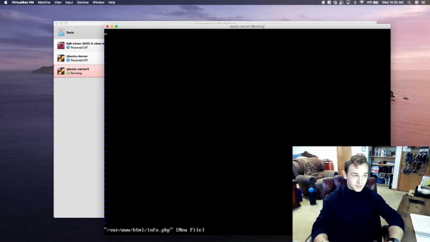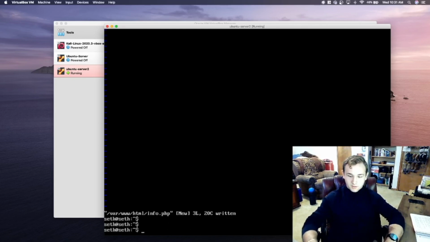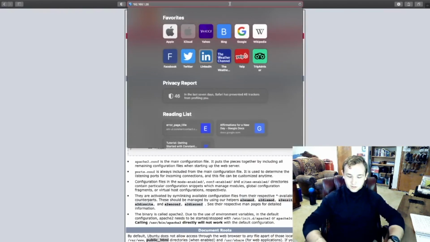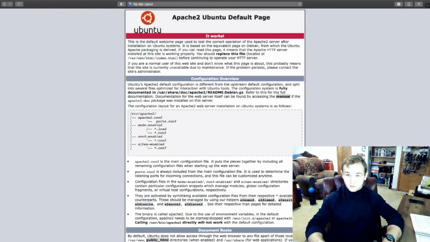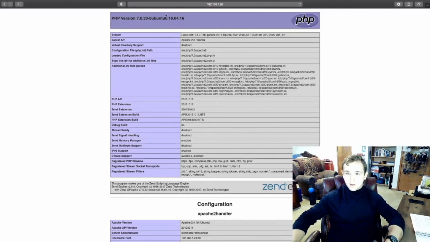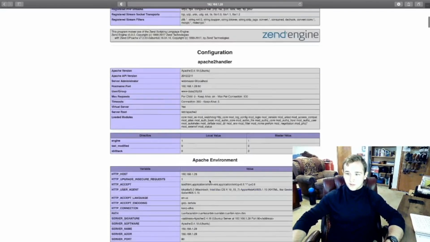Now we'll do the same thing. Open up a PHP tag, phpinfo, and then close it up and save that. Now we should be good if we go out to our page here and go to /info.php in the URL. Now we can see that this is what we just put in our file.